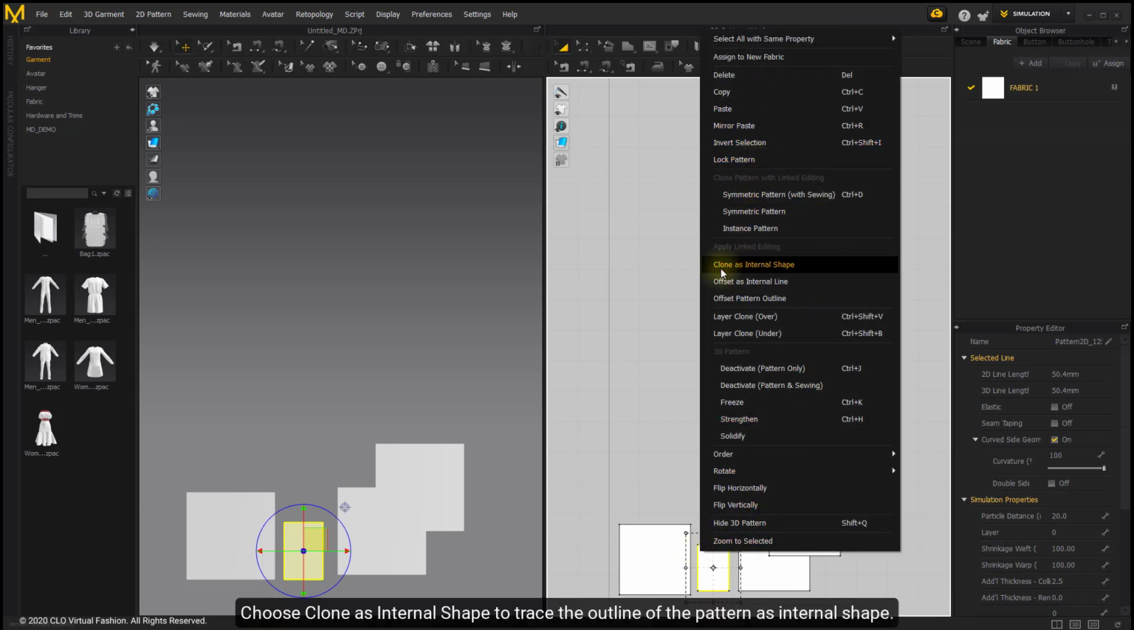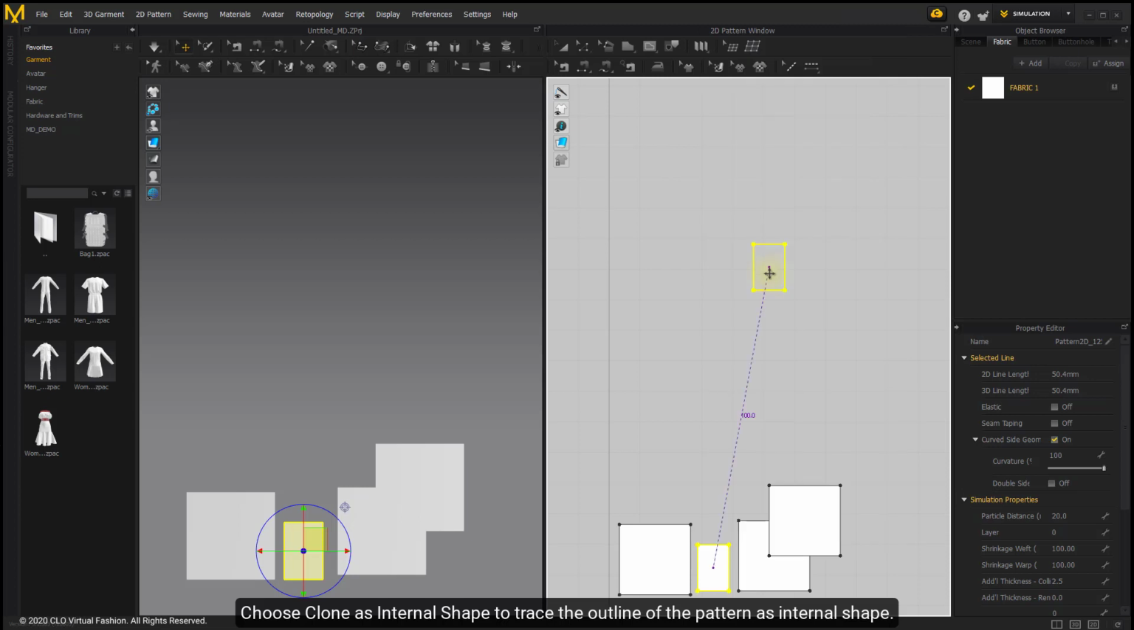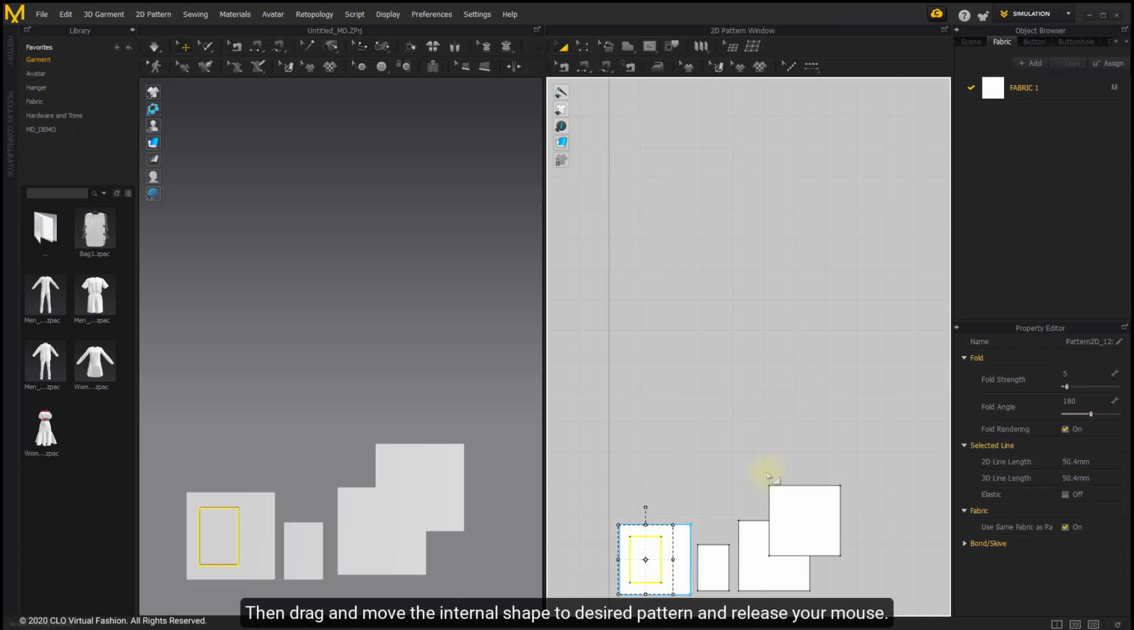Choose Clone as Internal Shape to trace the outline of the pattern as internal shape. Then drag and move the internal shape to the side pattern and release your mouse.